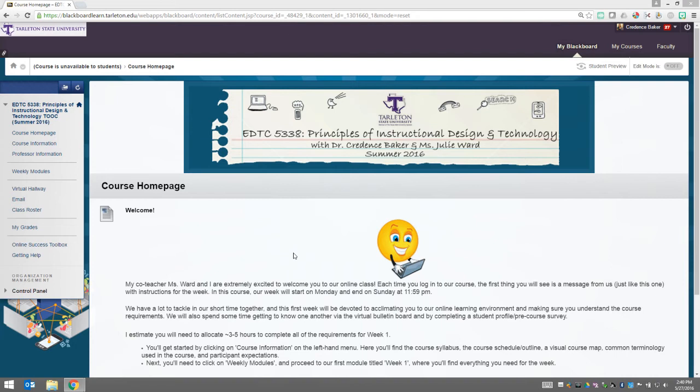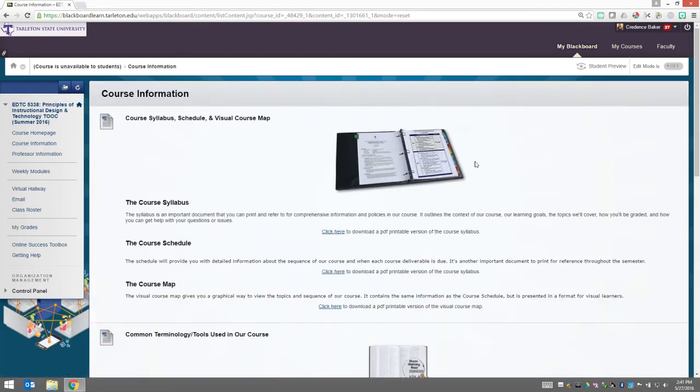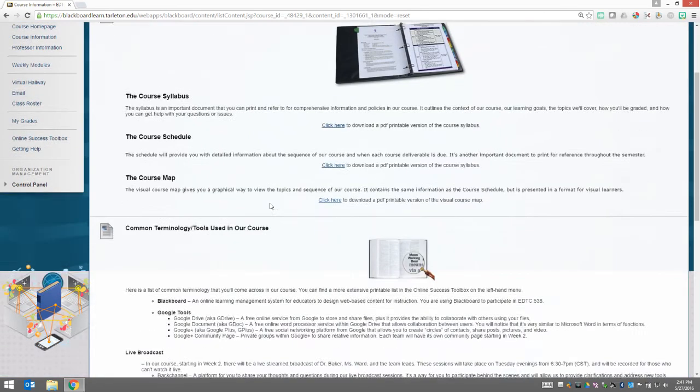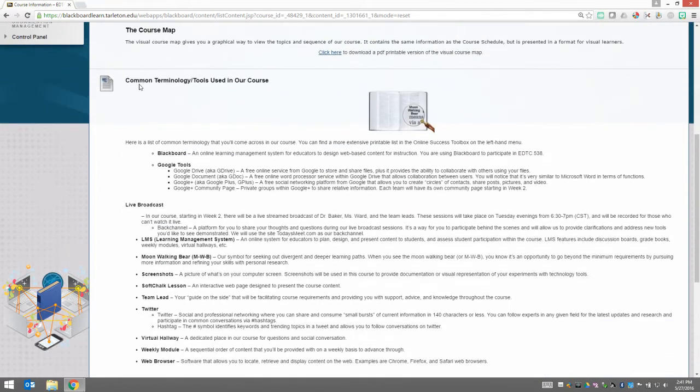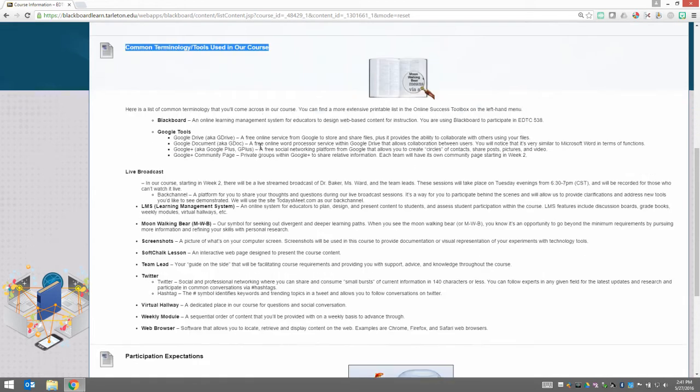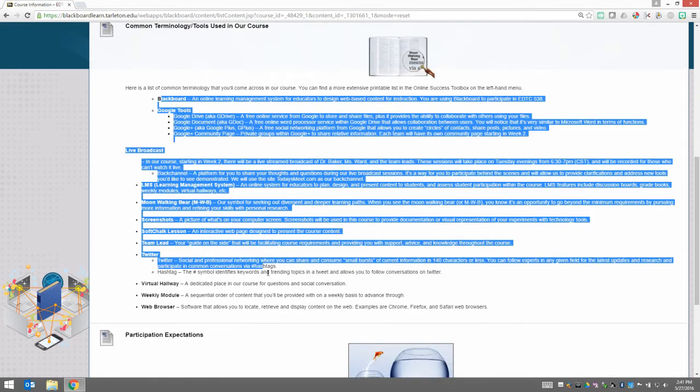Everything that you need to navigate our course is located over here on this left-hand menu. So let's start over here and just go down the list. The first thing you see over here is the course information section. And this is where all of our important course documents, such as the syllabus, the schedule, and the course map live. Common terminology and tools that you'll hear myself, Ms. Ward, and the team leads use are defined here.